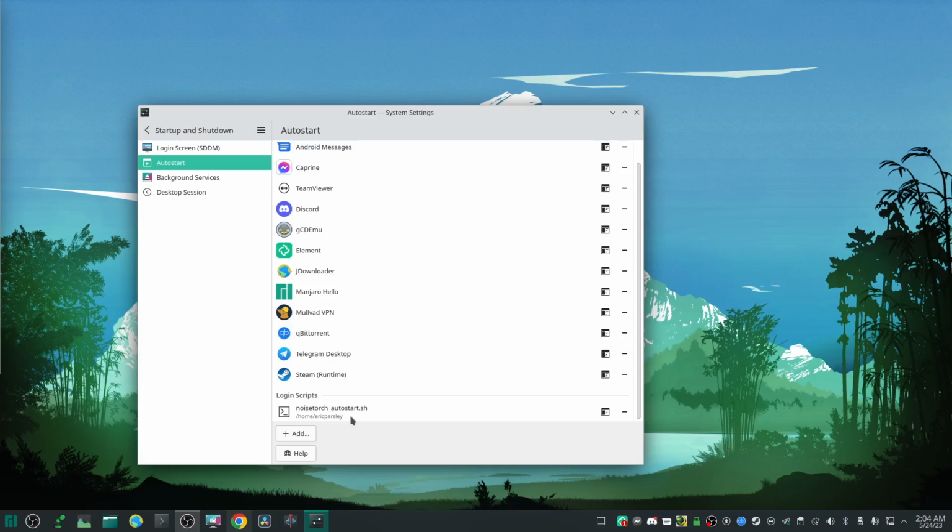So far, I have not had one issue at all with it starting with the OS. It's really been smooth since I've done this, and it's been, I think, a week or two now that I've been running this.